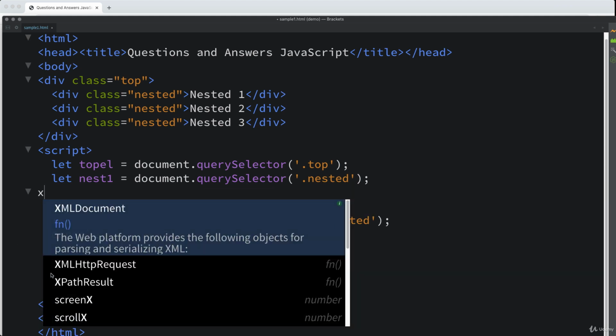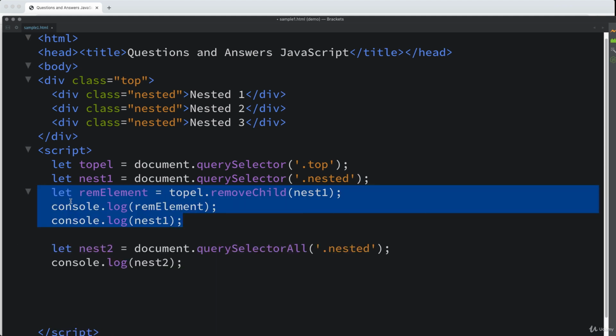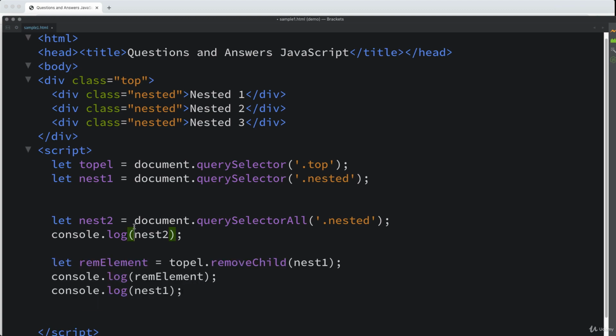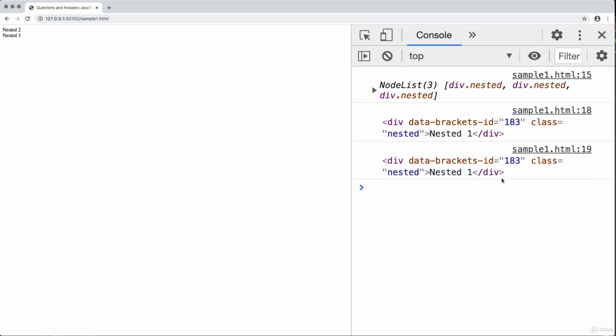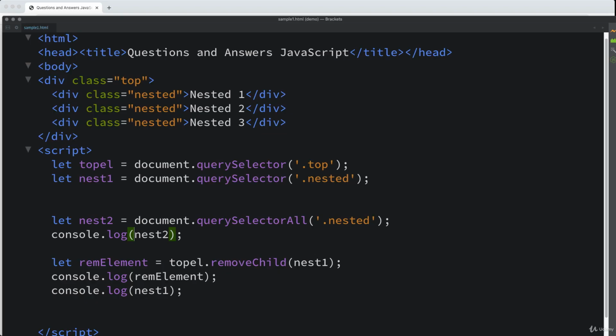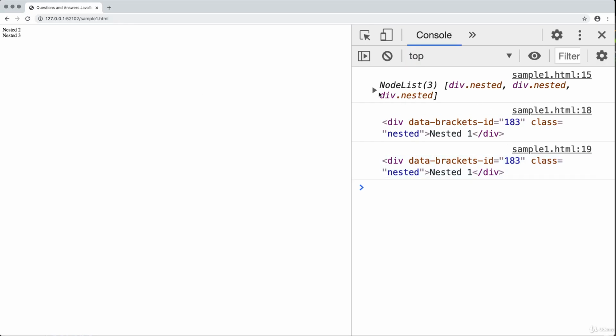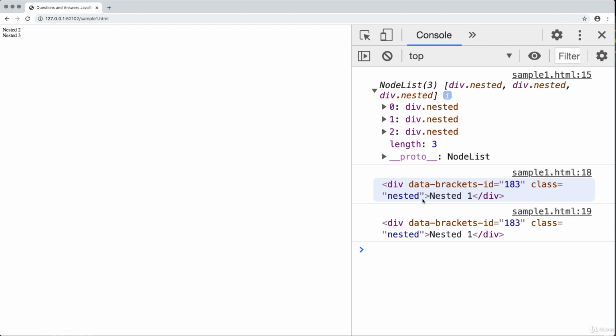So if we were to actually change the order of the code, we should still have all 3 elements that are listed out when we do the query selector all. And we've got the node list of 3 elements. So that also includes the memory location reference to nested 1. So that one is still within our node list.